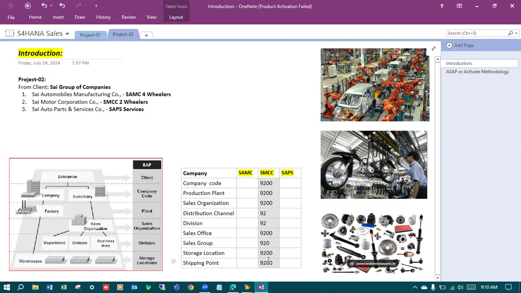Prithvi, can you tell me the differentiation between a company code and a sales org? You have given the same codes. Can you tell me the difference between the company code and the production plant or sales organization? Yes, this is the ERP structure.